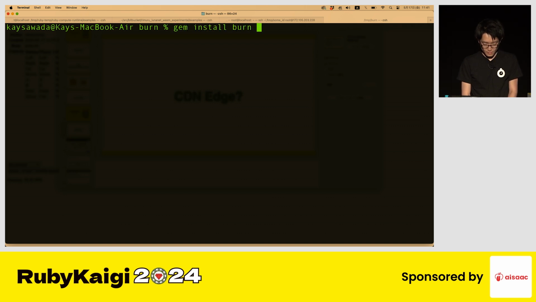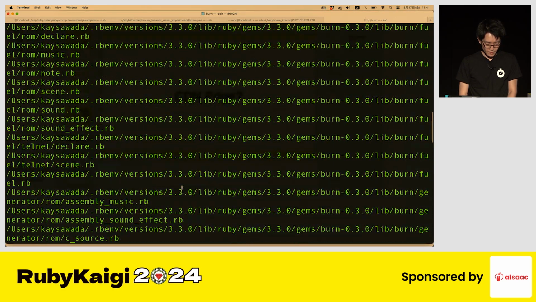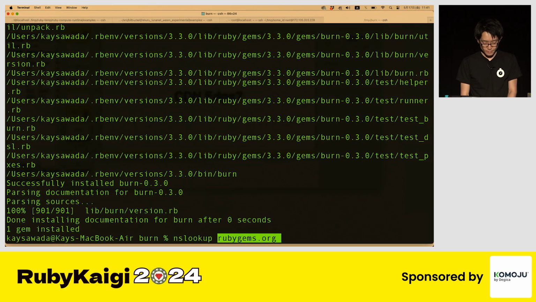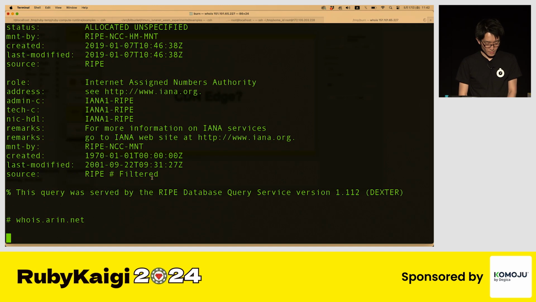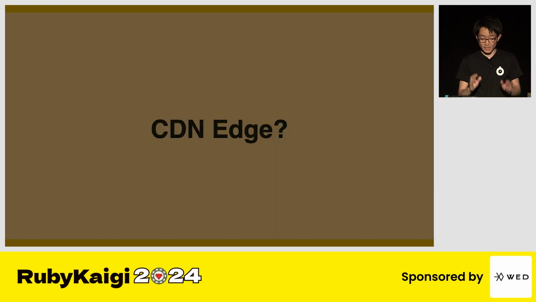So, gem install bubbles. If we download the gem, we always communicate with rubygems.org, right? And rubygems.org is hosted at this IP address, which I think is on Fastly here. So usually this is how a CDN works, okay? RubyGems is static files, and how you interact with the CDN edge network is just downloading static content from that network. That's the basic idea of how a CDN edge works.